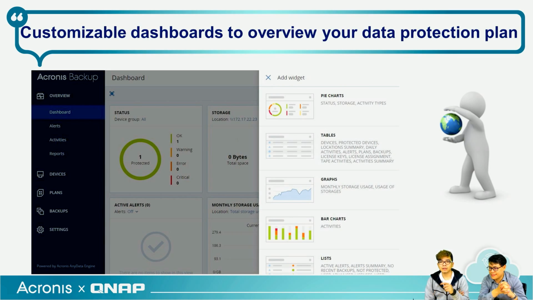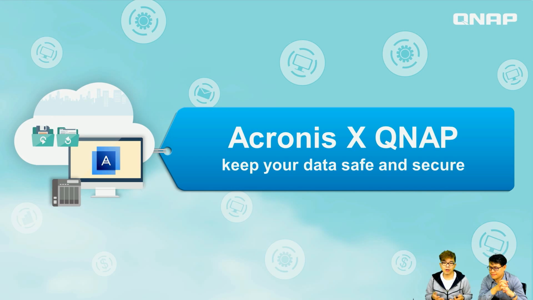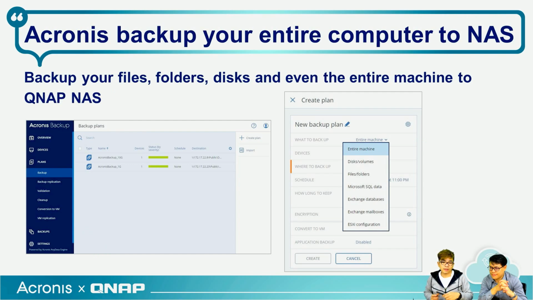Okay. So that is all for the Acronis. If you are now an Acronis current user, we're going to show you how Acronis can work with our QNAP NAS. But if you are not an Acronis user, you can start to consider if the Acronis functions are good for you and how you can work with QNAP NAS. So we will show you how to keep your data safe and secure by these two services. The first thing is Acronis can back up the entire computer to a NAS. Not only file folders or disks, you can select the entire machine to be backed up to our QNAP NAS. And we will show you how by the live demo later.